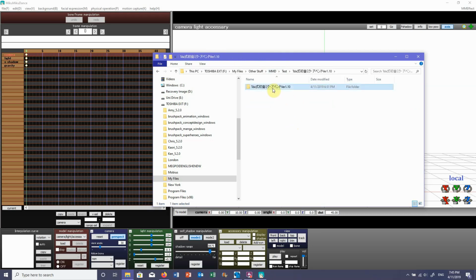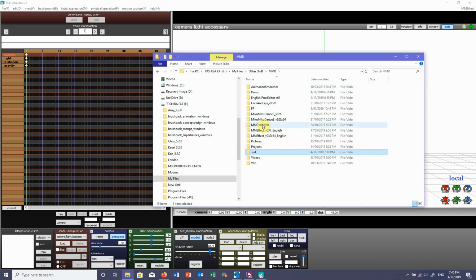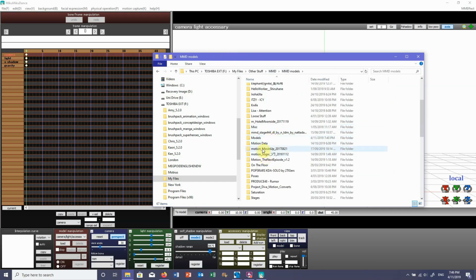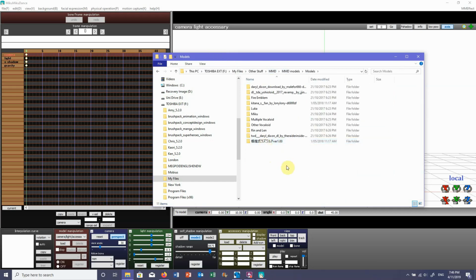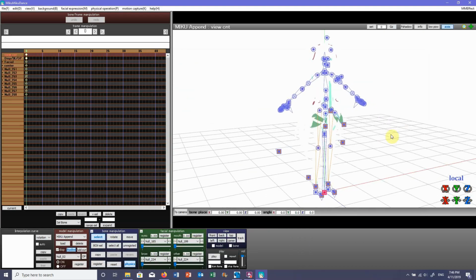So let's say you've just downloaded a model, you're looking in the folder looking for your PMX file, there it is, and you go, okay, I'm going to save it in my main model folder. So you copy it, you go to your main model folder, wherever it is, and you paste it there. And you think, okay, ready to go. So you drop it in MMD, and it comes up like this.